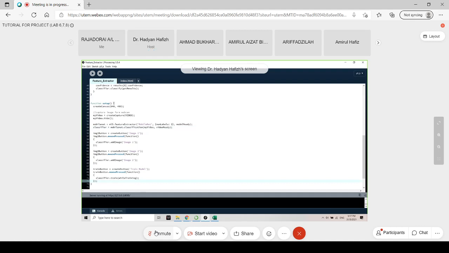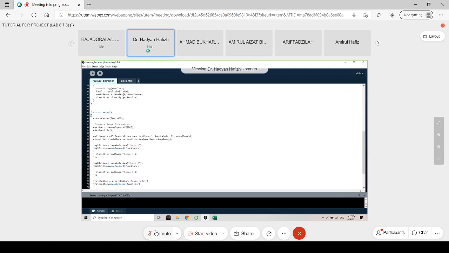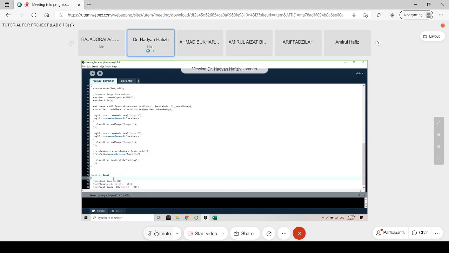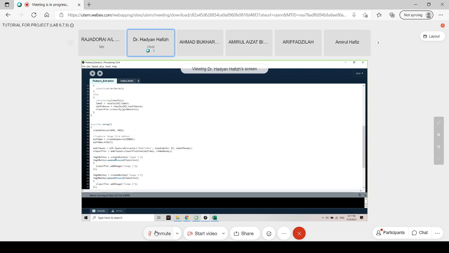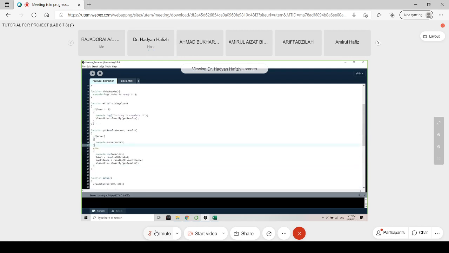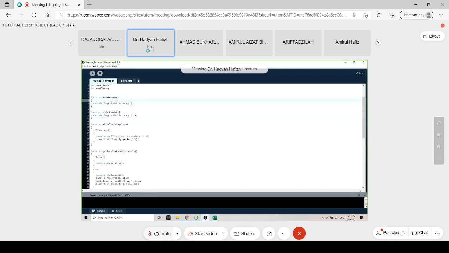Should I put it here? Function setup. Okay, I need to check one by one here. Okay, the button is there. The draw image is also there. And yes. Okay, video is ready here.